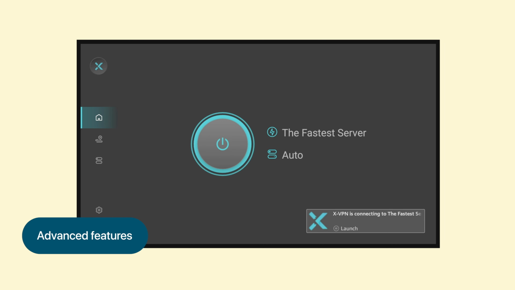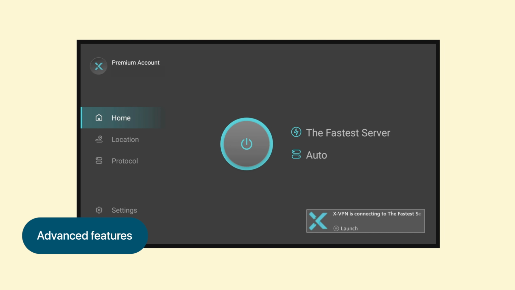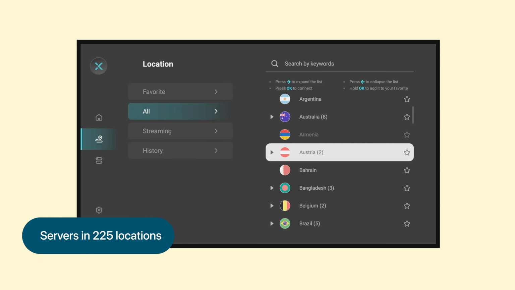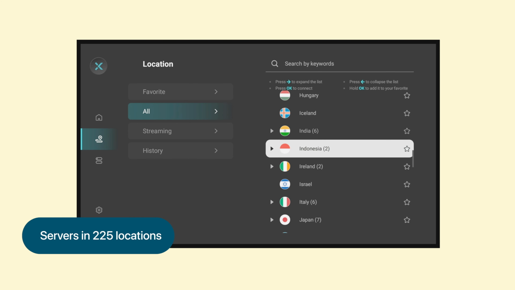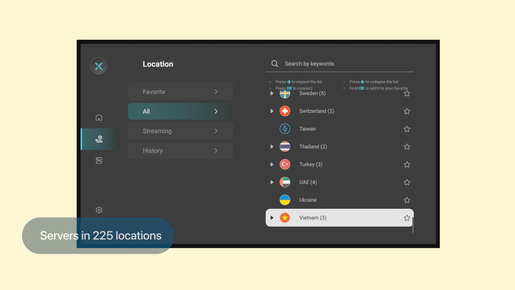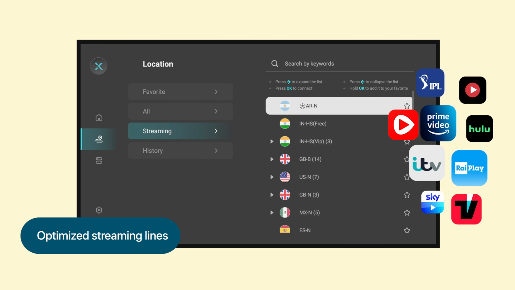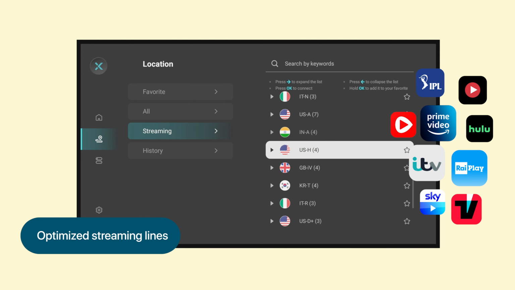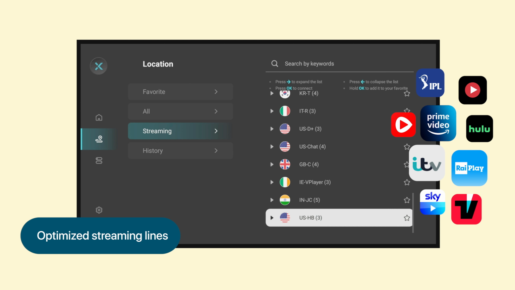X-VPN offers various features to optimize your streaming experience. You can switch between servers in 225 locations around the world to enjoy a wide range of global content. Also, you can access optimized lines for popular streaming services like Netflix, Disney, Hulu, and more.